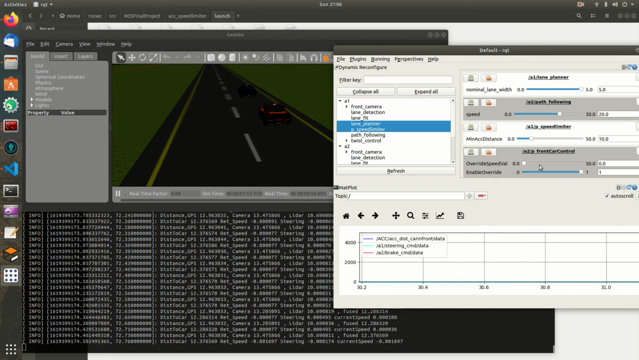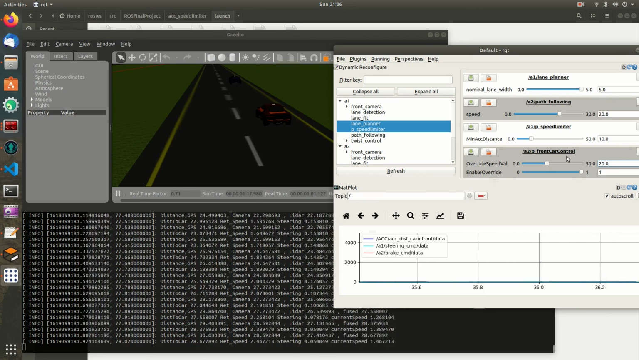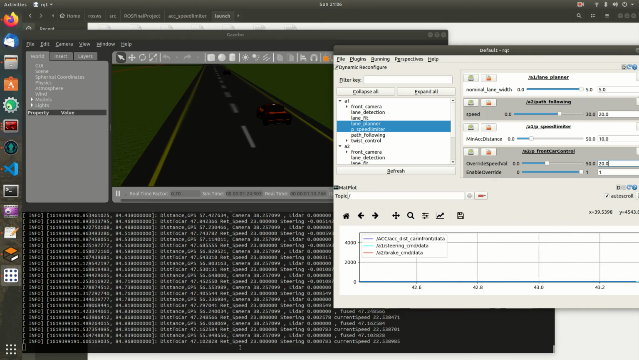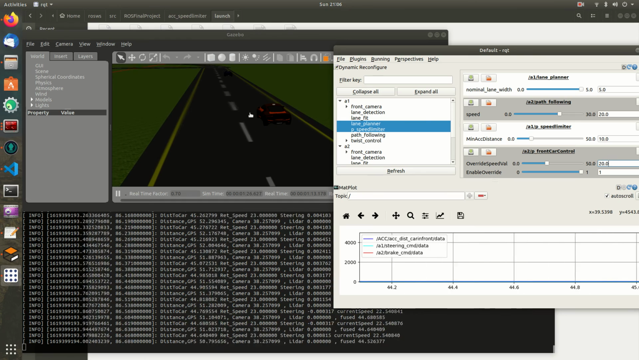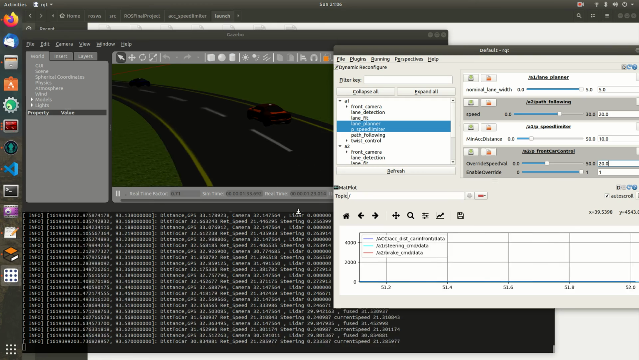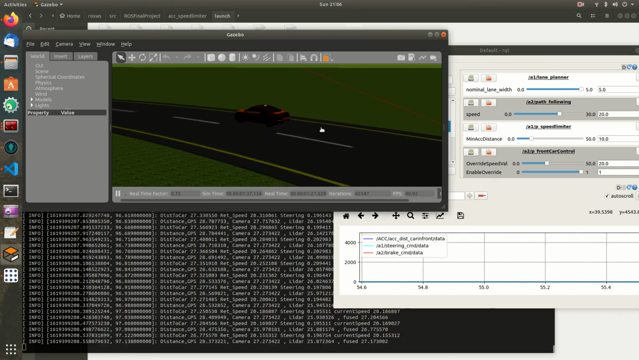And now what I can do is speed up the car in the front and see what the car behind does. So the car in the front started accelerating, and our car started accelerating, and now it will catch up with the car in the front, and then maintain a safe distance with respect to the ACC, and that is how we can control the various aspects of ACC, much like in a real world scenario.